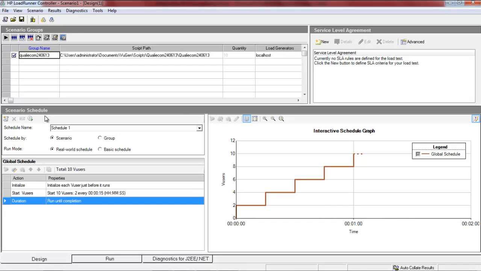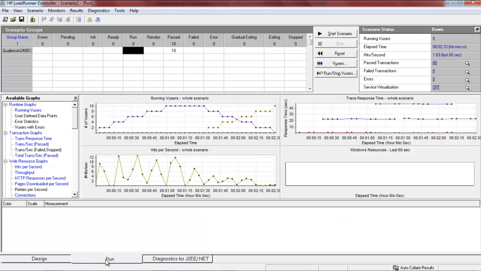Next, in controller, we shall discuss scheduling the scenarios using various options, generating the load, creation and execution of the scenarios, and defining service level agreements. As LoadRunner is capable of generating different kinds of graphs, we will end up with analyzing all the graphs for the created scenarios, which helps in identifying the bottlenecks of the system.